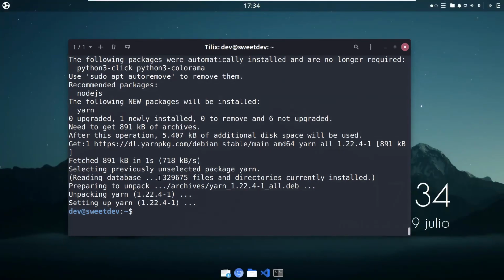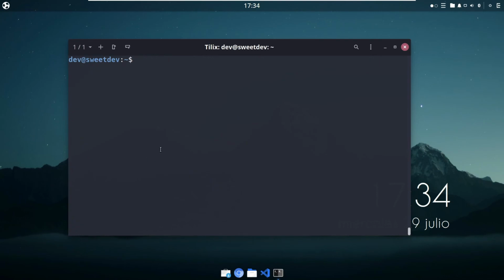wait for a few seconds, and then we say yarn -v, and we have 1.22.4, the stable version.